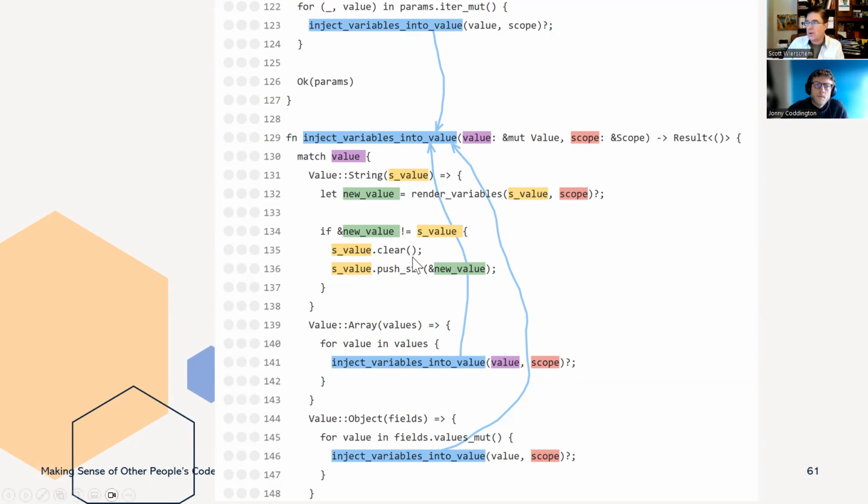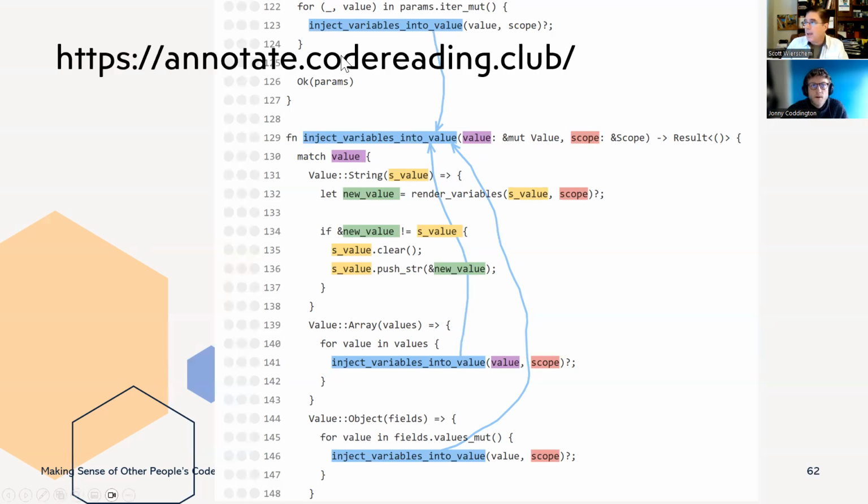I like to print out code and draw lines on it. This is a way to do this online, so you can share the screen and have everybody work on it together. It helps you highlight function names and variables and draw lines and that sort of thing. We'll look at this in more detail a little later, but it's a really handy tool. If you want to get to it, you can find it at annotate.codereading.club. That's the annotation tool.